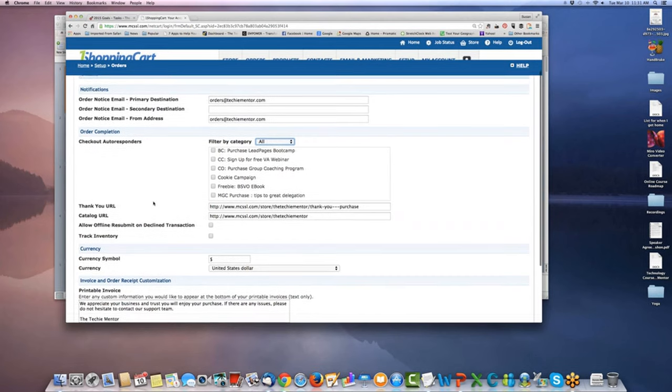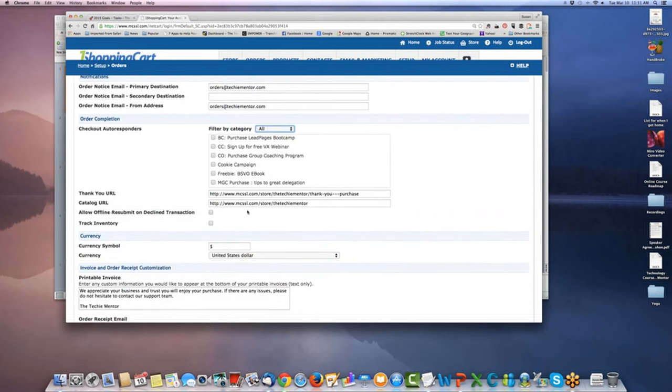That's what that means. A thank you URL and a catalog URL. Okay, this is a thank you URL, and a thank you URL is when somebody purchases something, they get redirected to a thank you page. And if you have the store version of One Shopping Cart, which basically gives you a storefront, which is like a little website, right? It can redirect you either to the store or it can redirect you to your website.